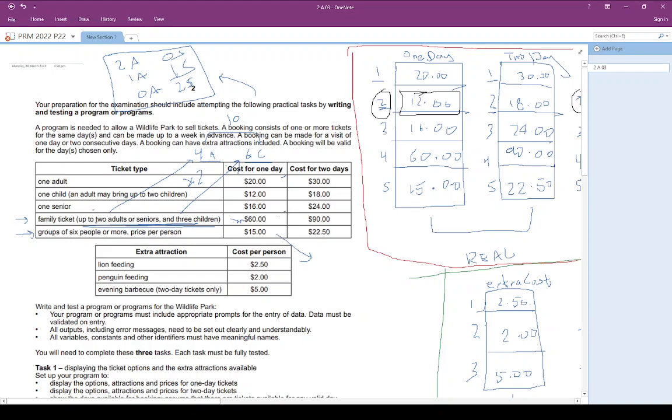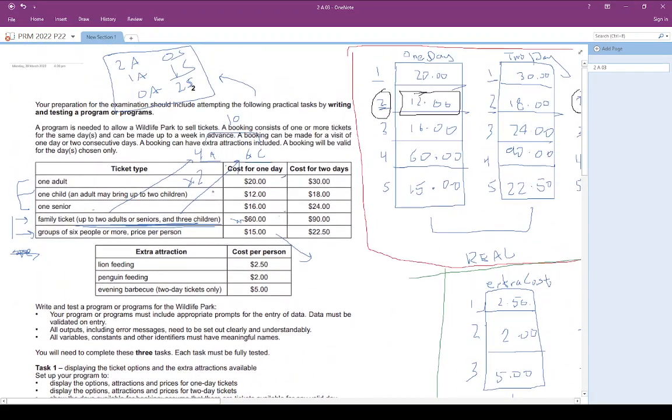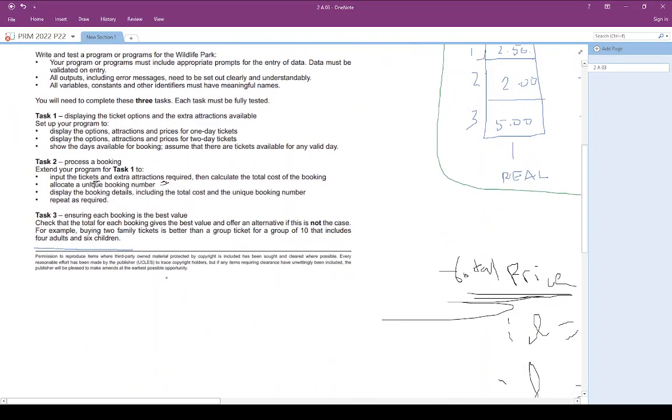So either it follows this format, in which case the family ticket is the best option. If it doesn't, then we have to check whether it is a group of 6 people or more, and if it is, then this ticket is the best option. And if both of these conditions fail, so basically the else statement, then the individual tickets are the best option, right? So these are the 2 constraints and the 1 else condition that we have to keep in mind when we are seeing which booking is the best value.